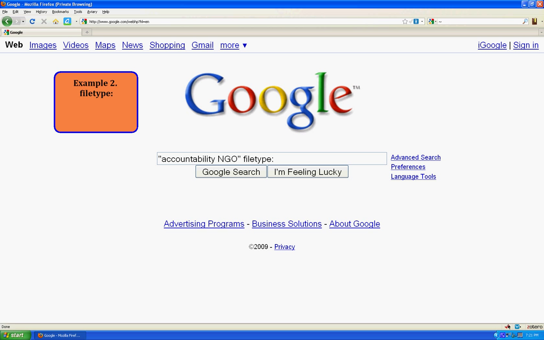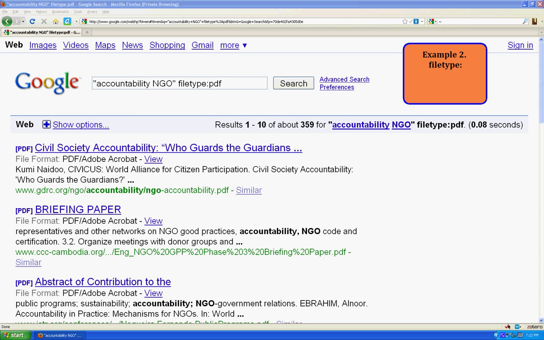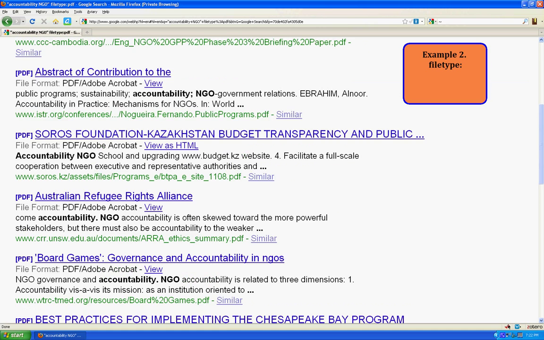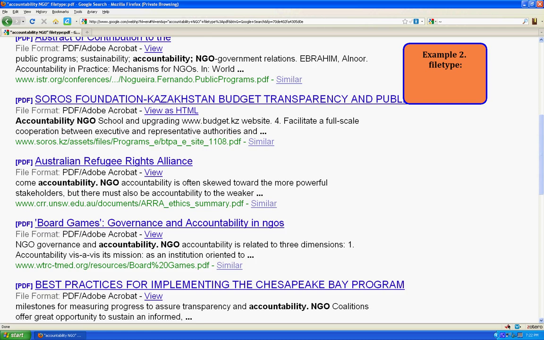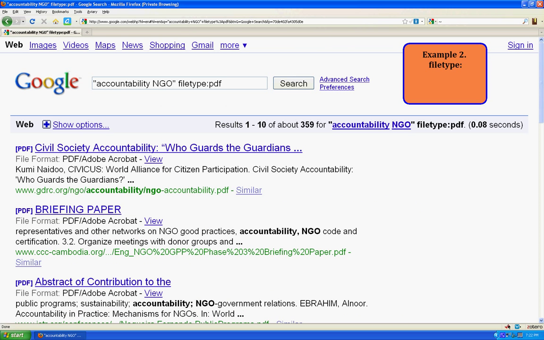That's great. My search has yielded only 359 results, which is much less than the 2 million that I initially got. So I can go through them and find. And you will notice that all the results here on this page are PDF files. Let's say you weren't interested in PDF files, but in Word documents, you would write DOC, the extension name, and then hit search. This is even better. It only yields 51 results.